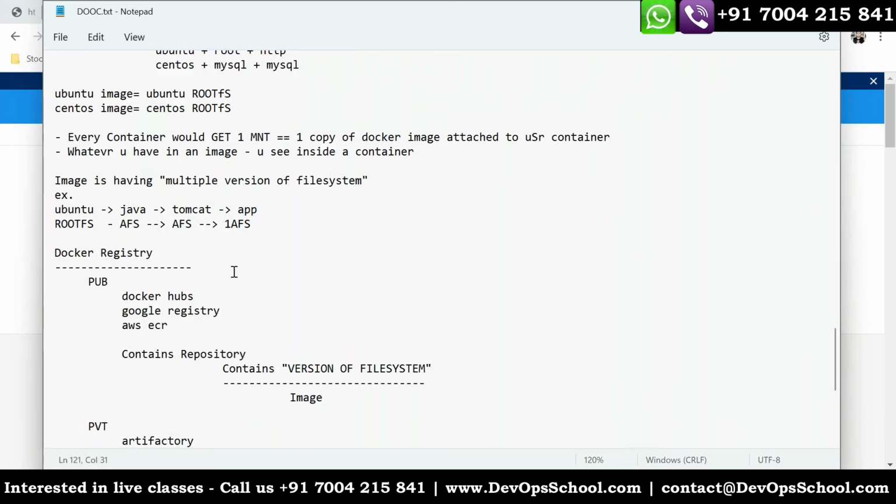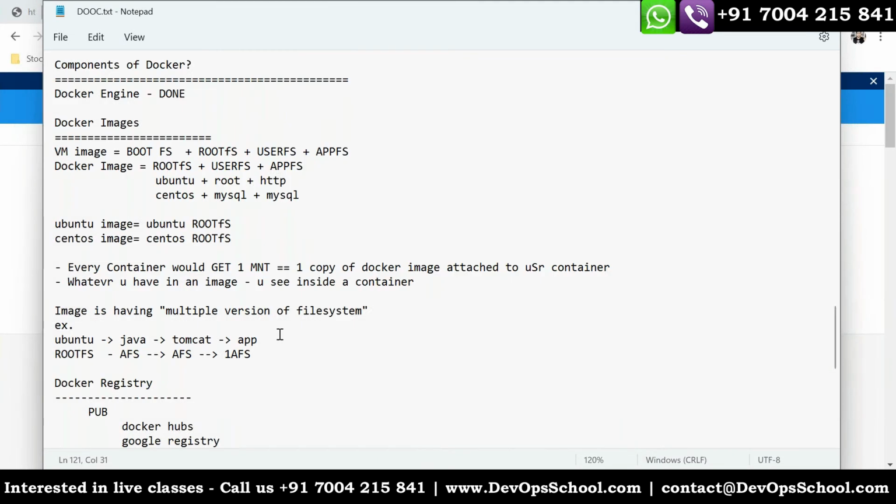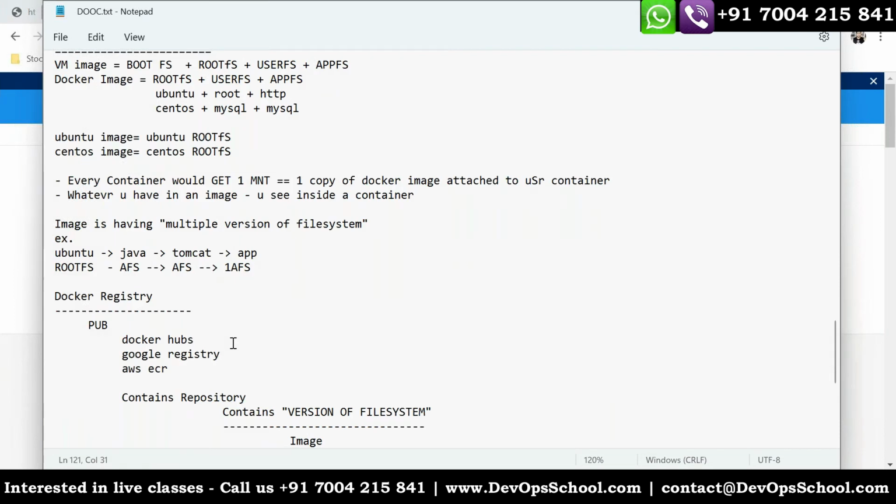So guys, functional definition: if someone asks you, hey, tell me what is a Docker image? Don't say a Docker image contains an operating system. No, a Docker image contains the root file system, user file system, and application file system, and all these file systems come together and create one image that you can push to a registry, such as Docker Hub. Now, these file systems are versioned, and for example, they can be Ubuntu root file system, Java application file system, Tomcat application file system, and the application.